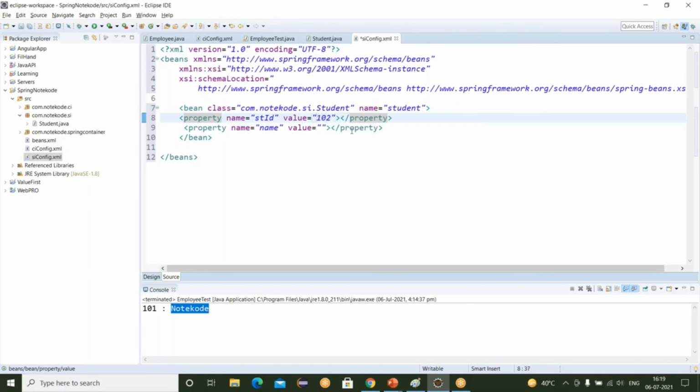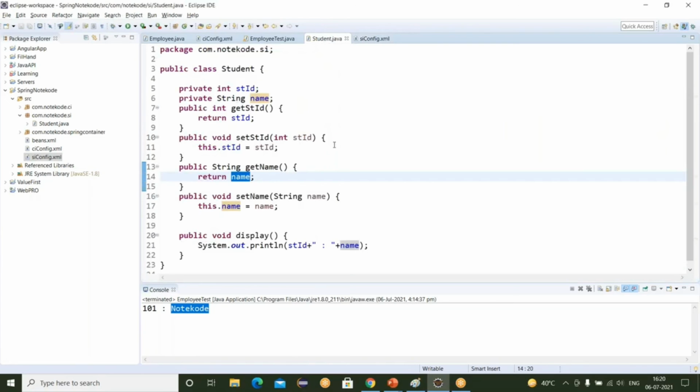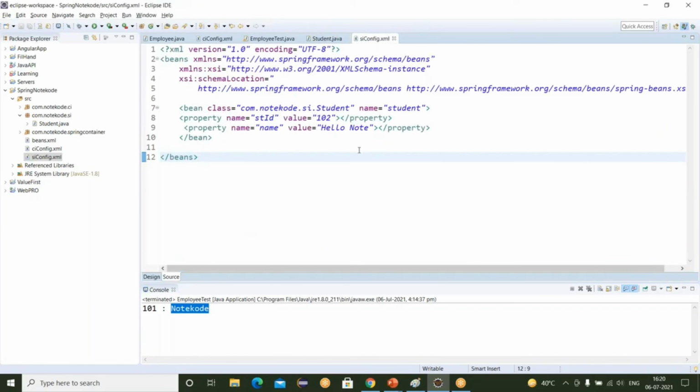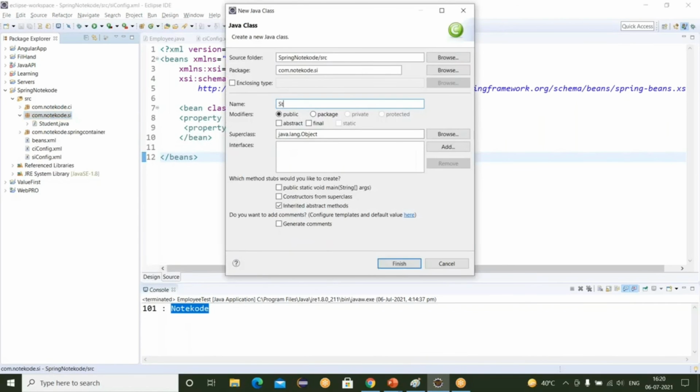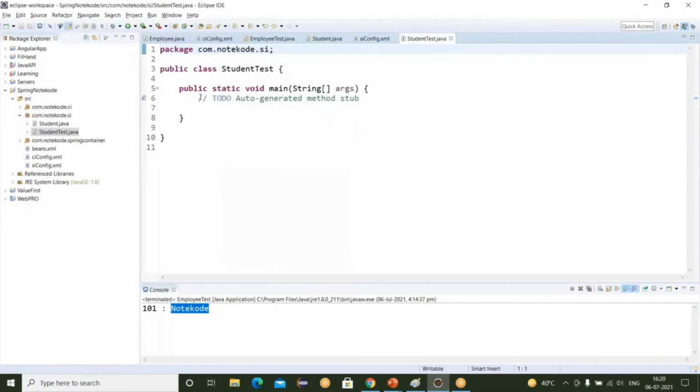Let's say I'm taking the ID as 102 and the name is hello note. Okay, let's save this. So your Student class is created and your configuration file is also created. So for testing, let's again create a test class. So go to the package, right click here, and I'm creating a test class like StudentTest.